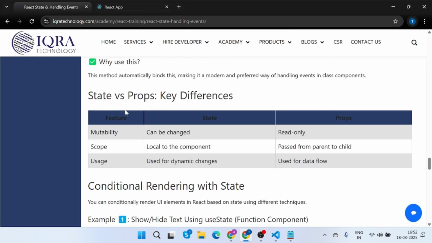Now here is the state versus props key differences. I can see here we have a feature, state and props. So first feature is mutability. State can be changed, and props are read only. And the feature of scope: state is local to the component, and props are passed from the parent to child. And the last one is usage. State is used for dynamic changes, and props are used for data flow.